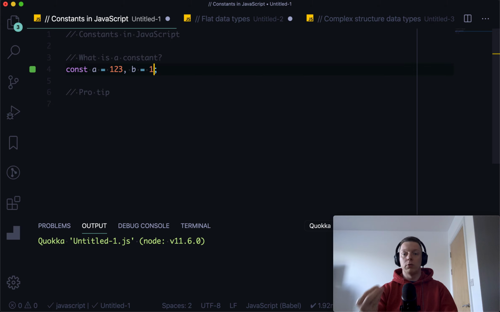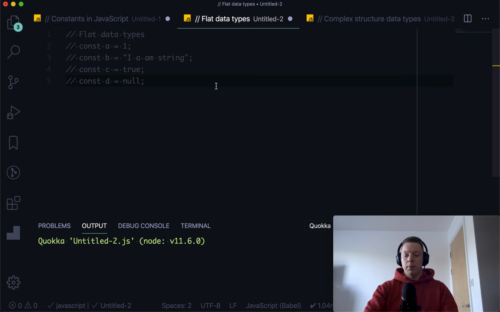So you can't really change the value, but there are a couple of things that I have to mention, because obviously we are talking about JavaScript, and JavaScript is very famous for being a little bit inconsistent in some areas. So let's dive into this topic a little bit deeper. I prepared a couple of examples.